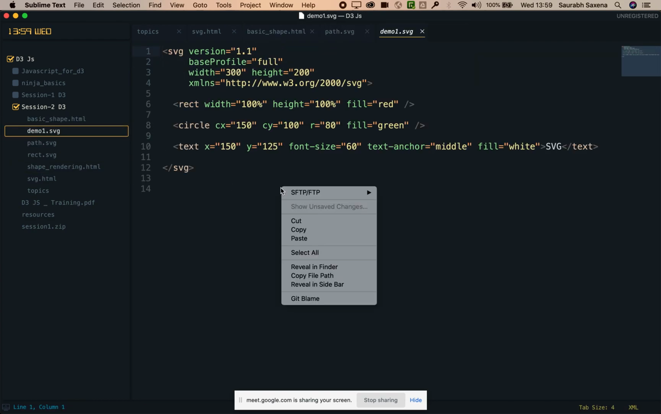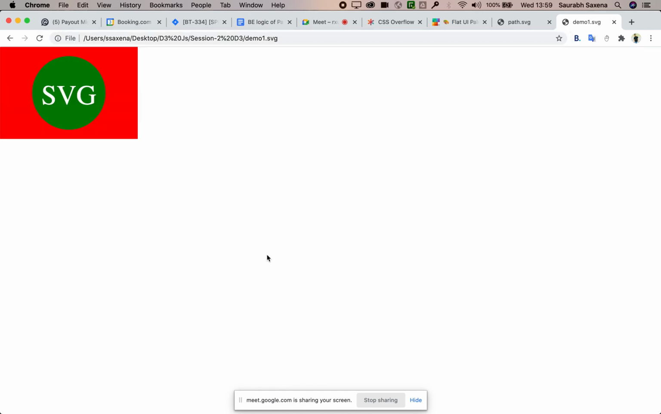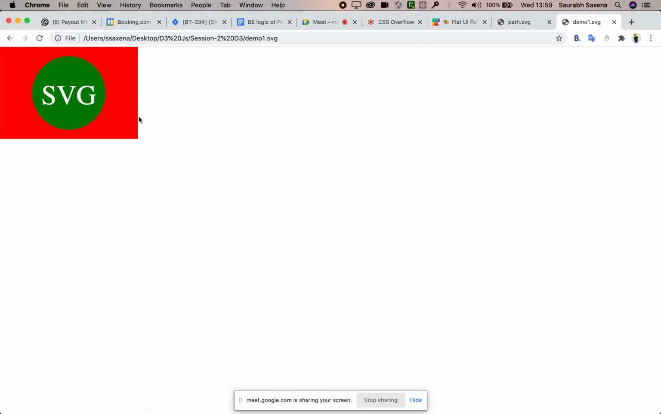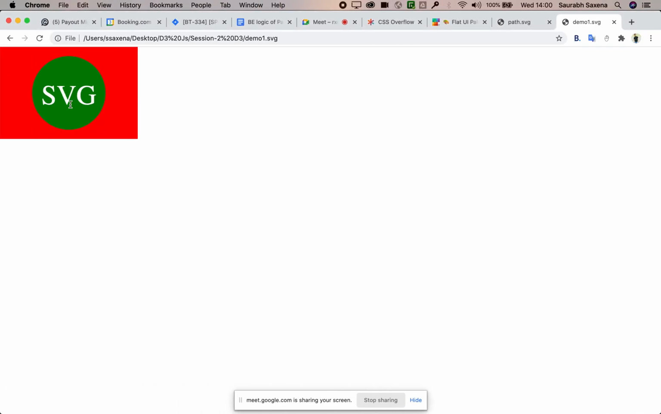There's another example. Let me show you one more example of SVG. First we have given a version, base profile, width and height, following the standard convention. Then we have created a rectangle with the width and height, filled with a red color. Now, for the circle, with the center X and center Y, we align it inside this rectangle, fill it with a color, and give it a radius.